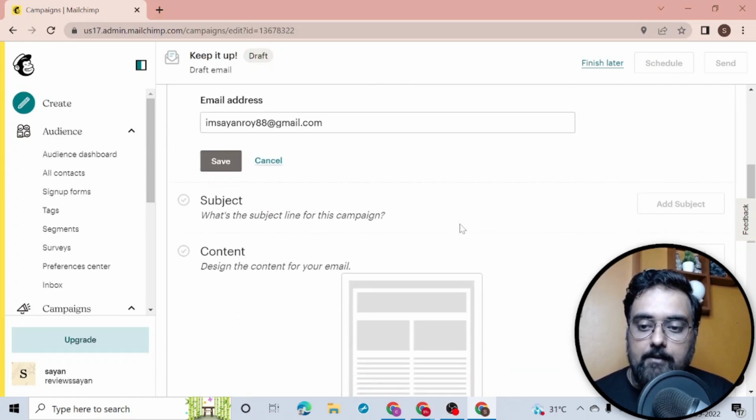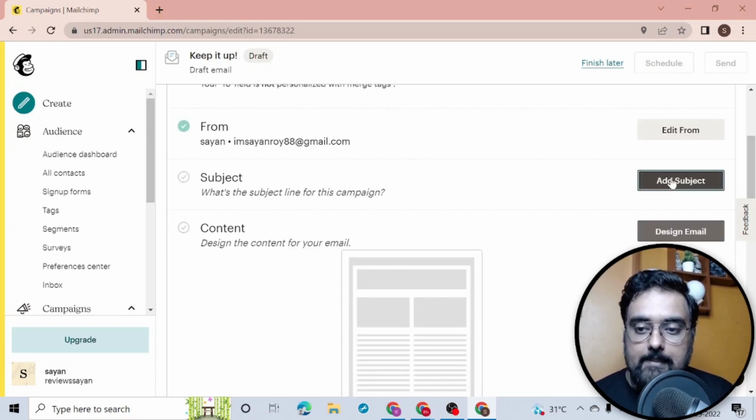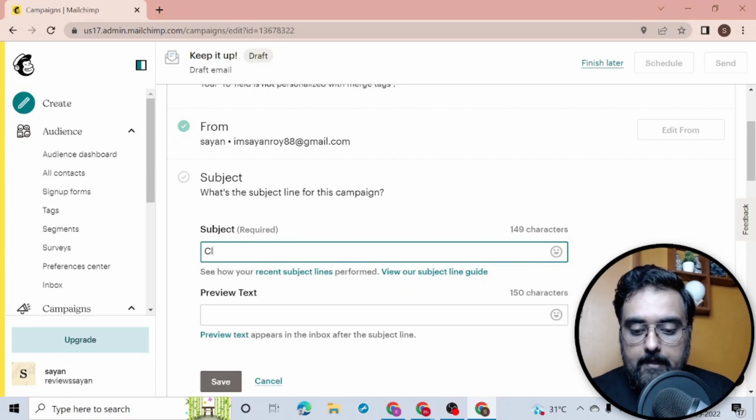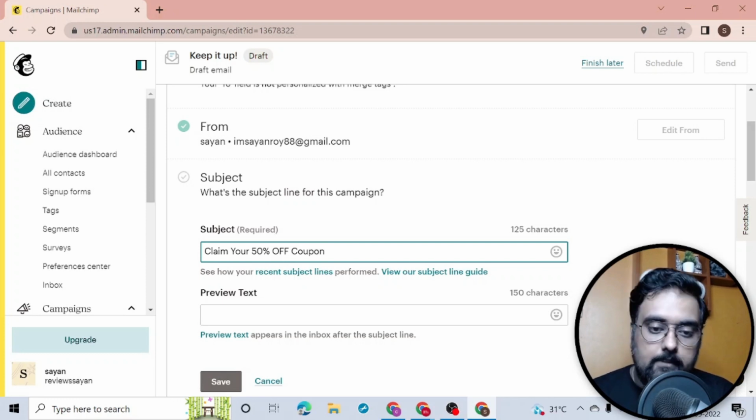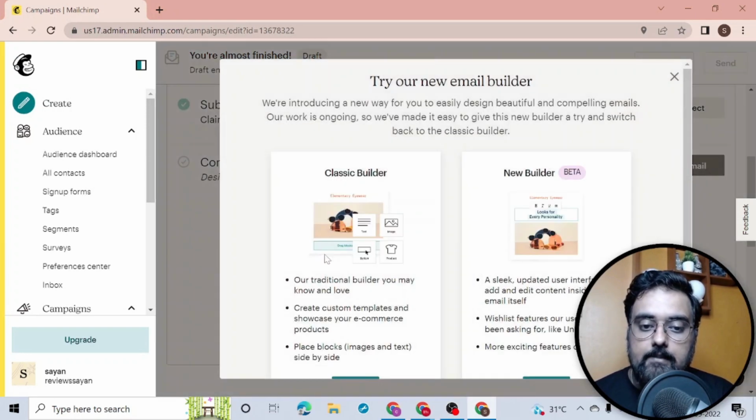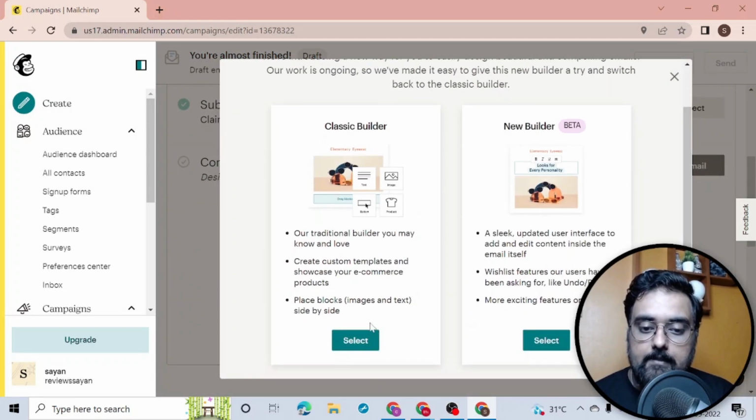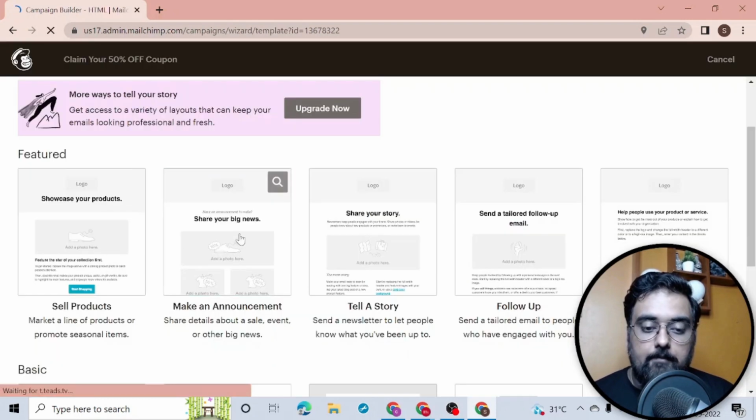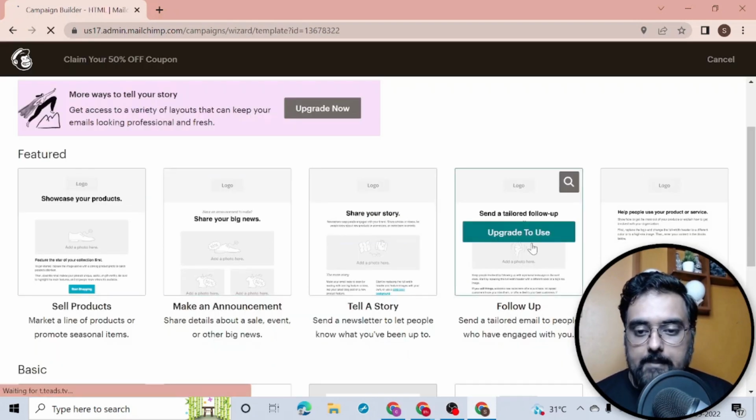So next step, we want to add a subject. So just click on save, and on the next step, we want to add a subject. Say for example, claim your 50% off coupon, just for an example, right? And click on save, and then you need to design the email. Just click on design email, and in here just go for the classic builder. Just click on select. So it gives you plenty of layouts that you can use, some of which are upgradable.